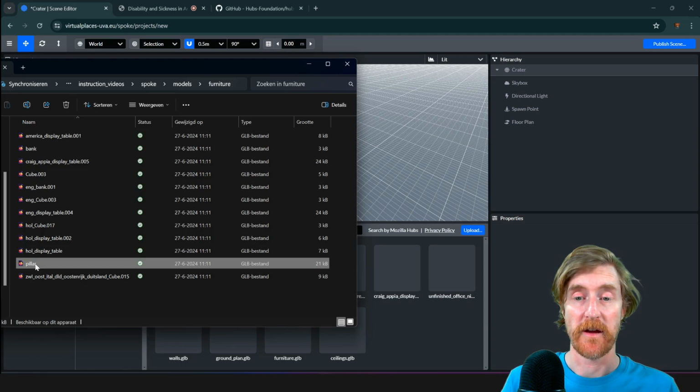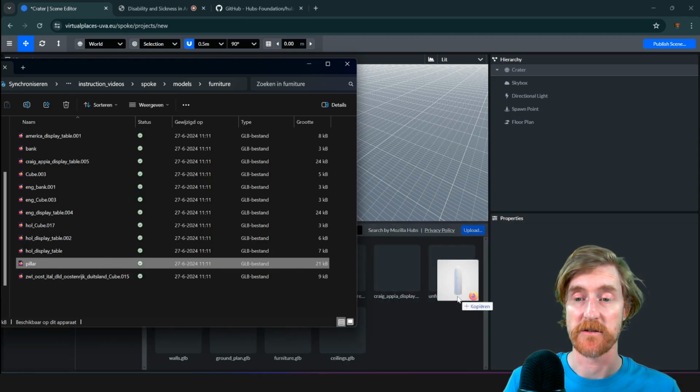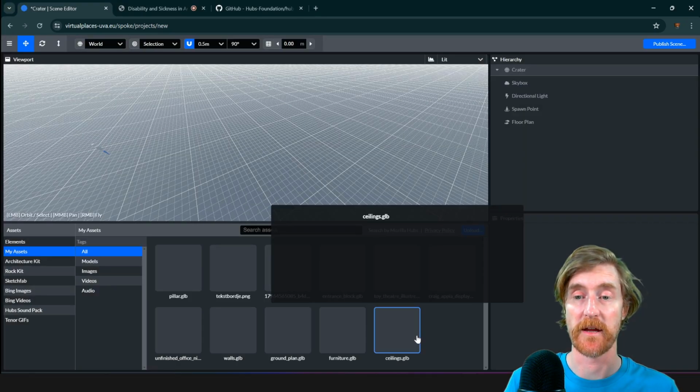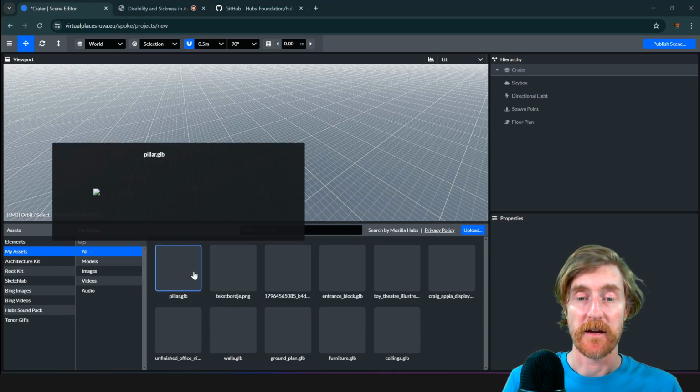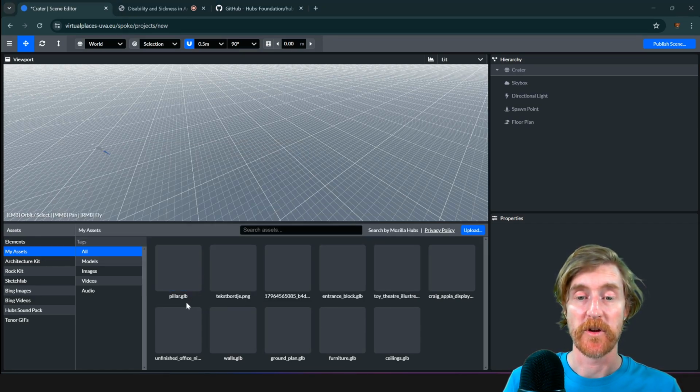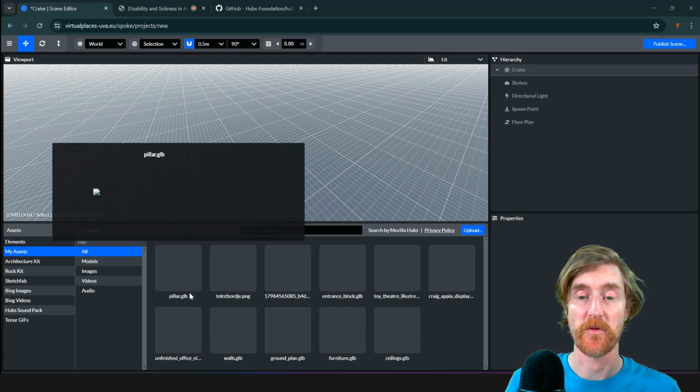So when you have your GLB files, you can simply drag and drop them. And this counts for any kind of media that you want to add. So also images or videos or audio. When you drop your media, it will appear in your media library. The name will be visible.